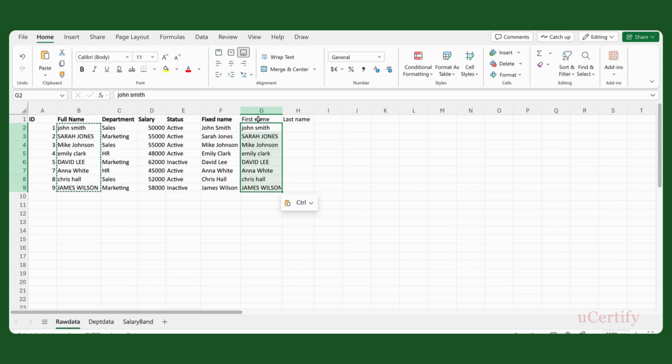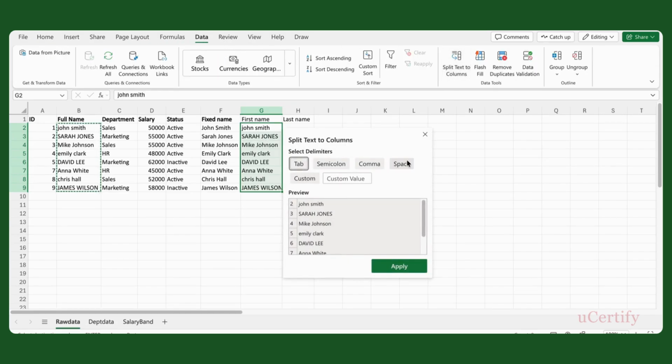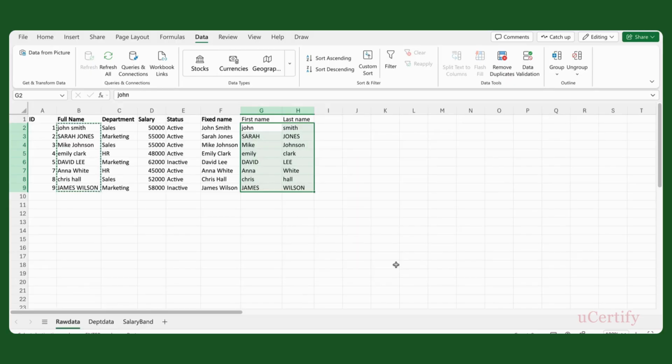Keep G2 to G9 selected, Data tab, split text to columns. Select space as delimiter, names are separated by a space, click Apply. First name is now in column G and last name in column H.